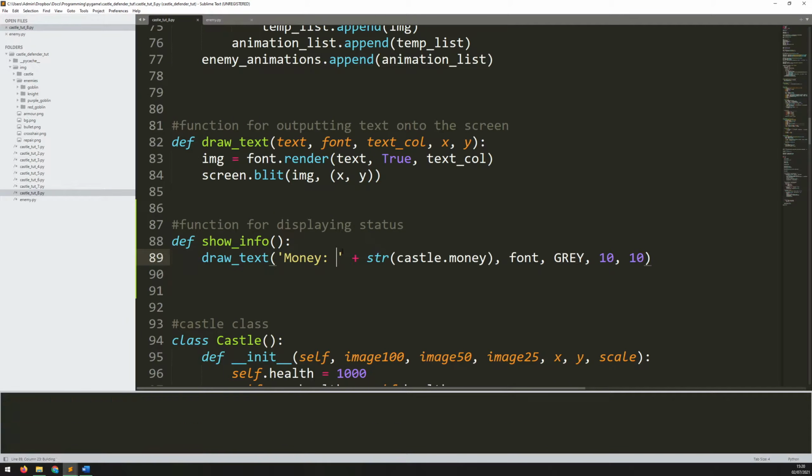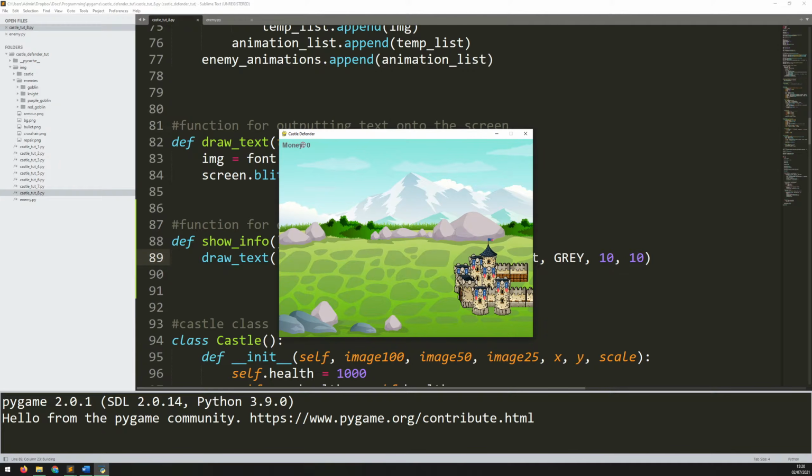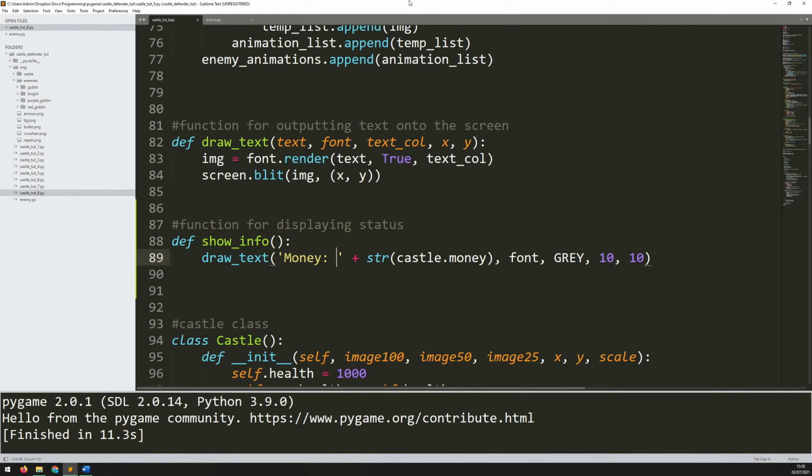So let's run this. And there we go. So in the top left, I've got this little counter for money. And in fact, this is going to work. If I kill one of these guys, there we go. So the money variable is increasing and so is that number going up with it. So that's good. Now I just need to do the same thing over and over.